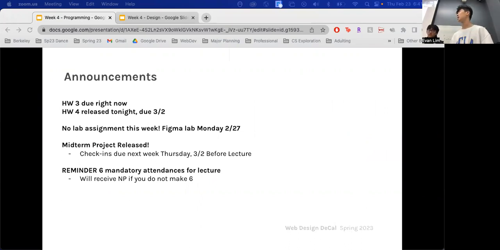Instead, we're going to be demoing Figma, which you may have heard of. It's the software that you're going to use to prototype your websites. Foreshadowing. We've also released a midterm project, and we'll walk through that. It's on the Notion for you to look through. All the instructions, all the details are there, as well as grading details and deadlines and such.